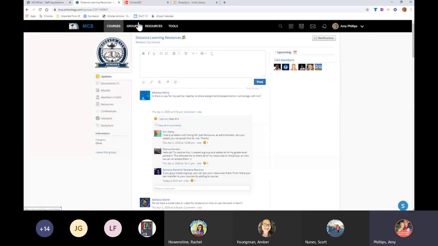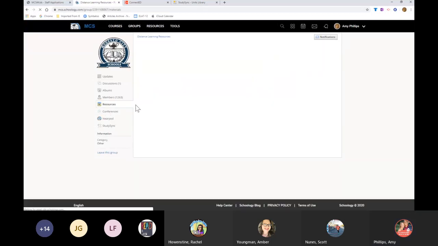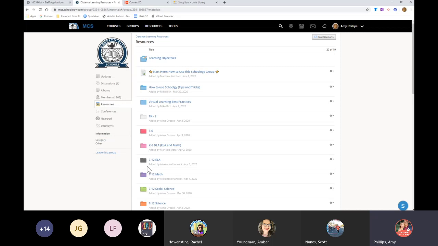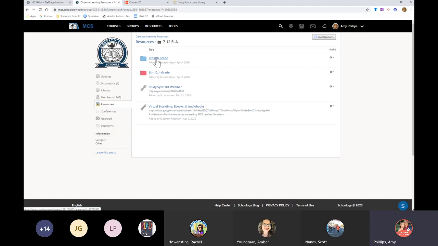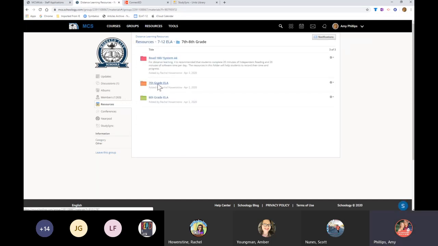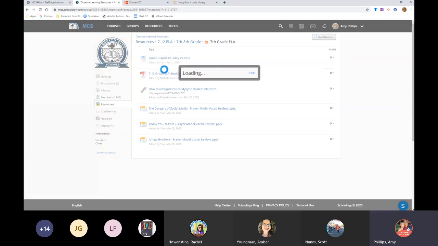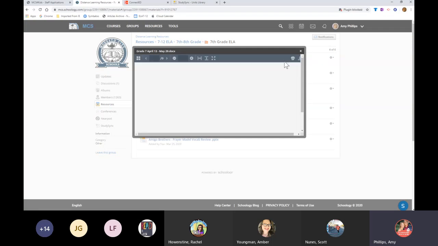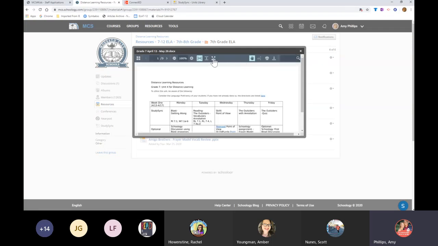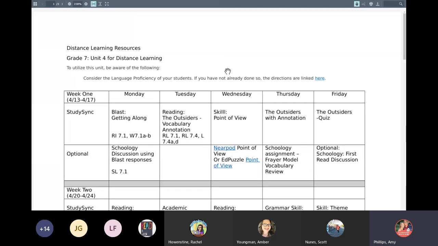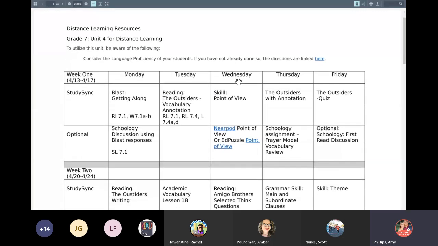And here in that distance learning resources group, there are the curriculum maps in the 7-12 ELA folder by grade level. Right here at the top, I know that 7th, 8th, and 9th have been updated through the end of the year. I haven't checked 10 through 12 yet.